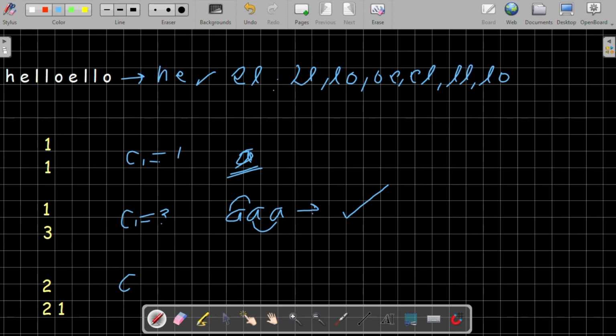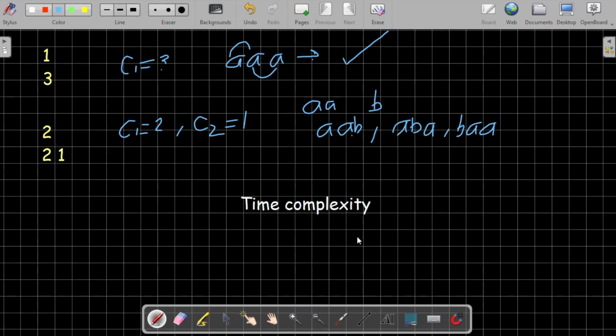मेरे पास C of 1 दिया हुआ है 2 के equal और C of 2 दिया हुआ है 1 के equal. So we have the cards A, A and B. So clearly यहाँ पे दिख रहा है कि two equal bigrams are not possible. We can't make two equal bigrams. These are the possible cases: AAB, ABA and BAA.